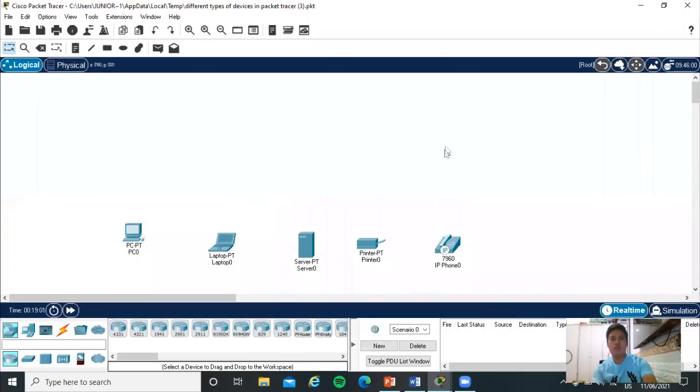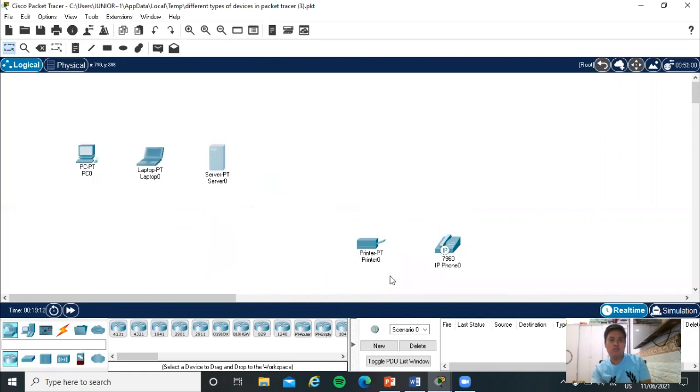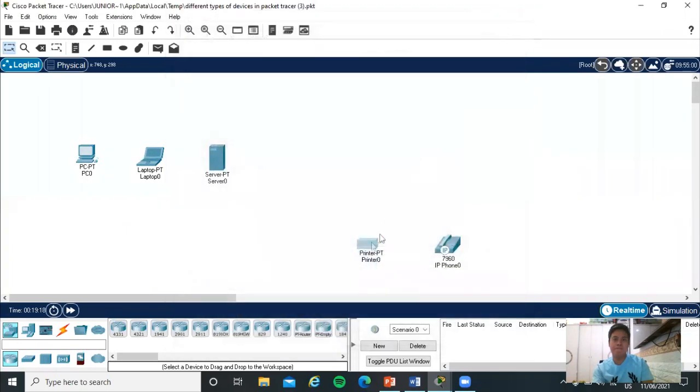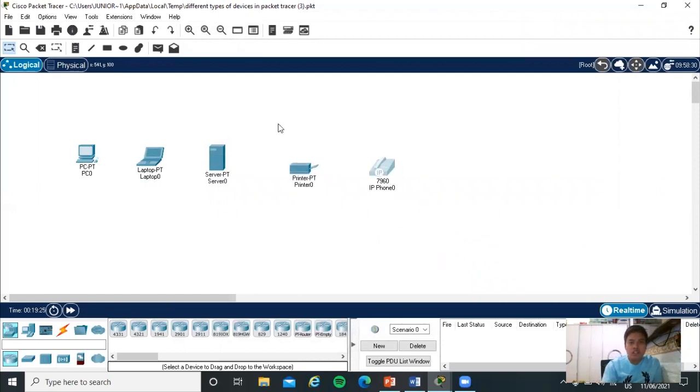Just hold on. Okay, this is the whole Packet Tracer. As you can see, I'll give you an example of the Packet Tracer, so I will put it in the middle. These are the devices in the Packet Tracer, and they have PC, laptop, server, printers, and IP phones.